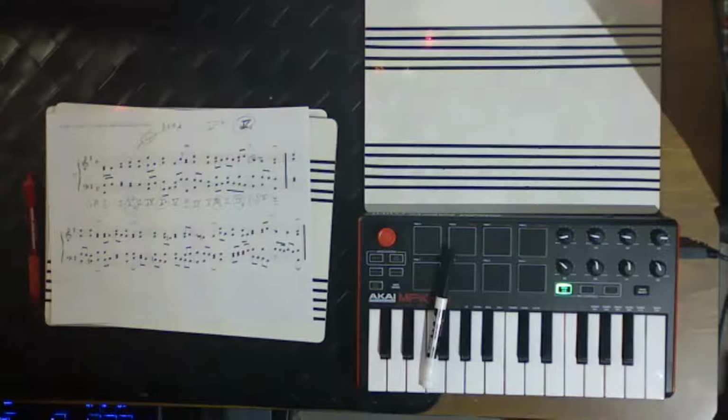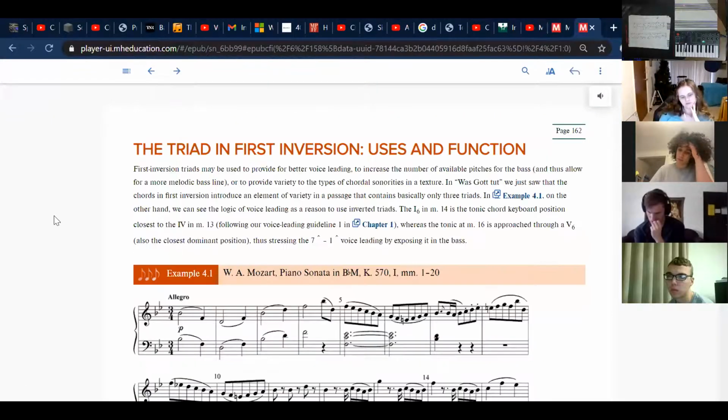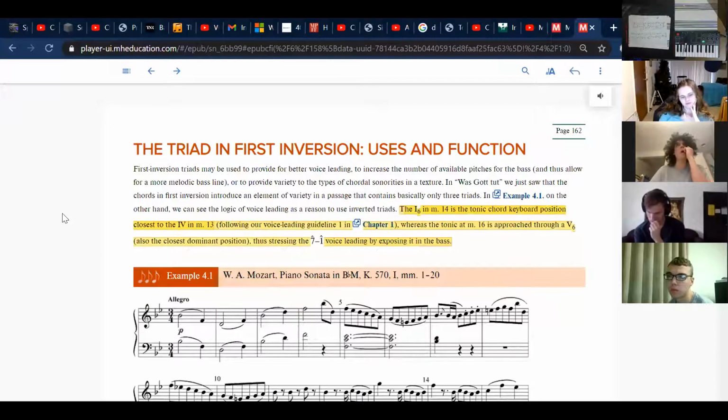And the moments where Bach decides to use them, they make things a lot more interesting and a lot smoother, so that the bass line is just as melodic in some ways as the rest of the voices. Okay, so that's what the book asked us to do here, and it sort of gives us a sense of why we might want to use first inversion triads, how useful they can be. So a few different uses and functions of these.